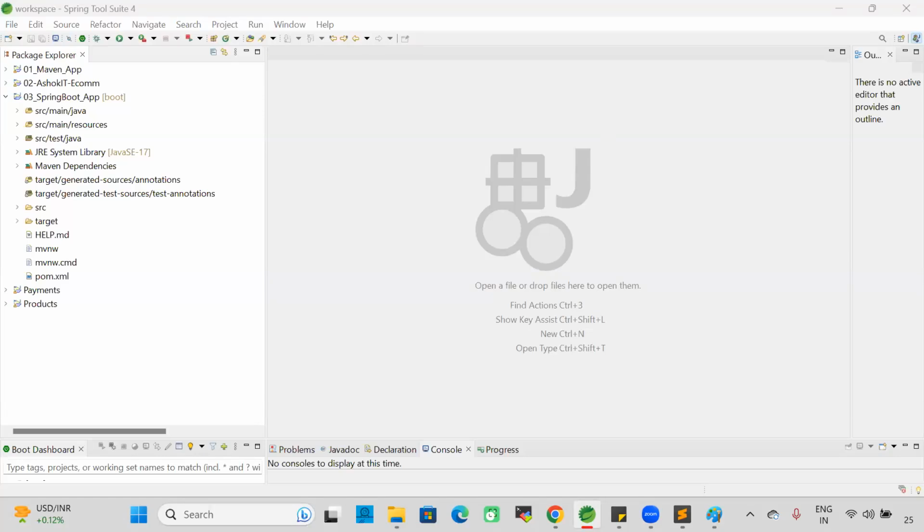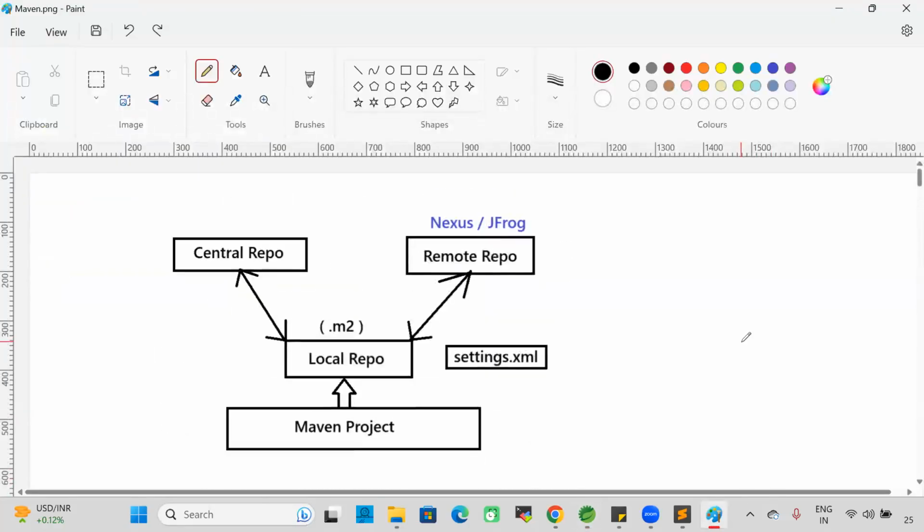Hello, sir. I am Bhima. Yeah, hi Bhima. Sir, you told three repositories: central repository, Maven, and local repository in our system. Like when you create the project, we download the Maven dependencies to the local repository. But remote repository, nothing. But we work with the remote repository given by the company.